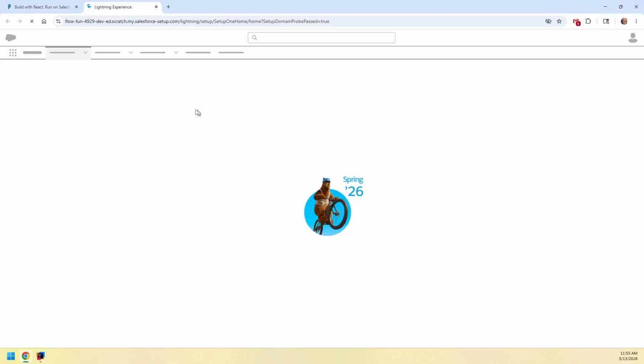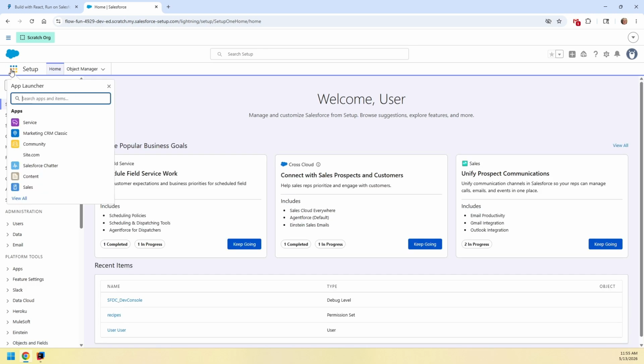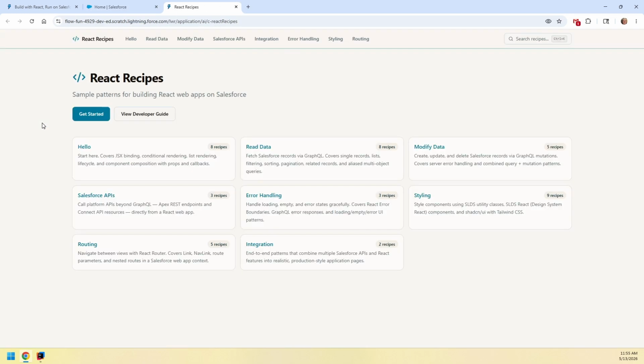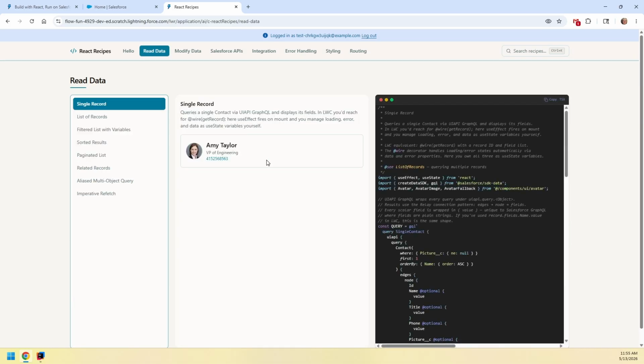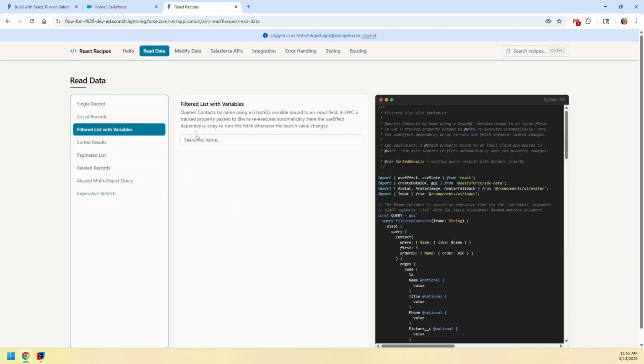And we can go into the application, the React recipes application, and we can see this React application running on platform using a combination of React APIs and components and Salesforce APIs, GraphQL, and things like that. So we can go to, for example, read data, and we can see it's doing a live query here, and another live query. We can see it'll do nice debounce type down search with that query. So again, very mature, very nice, very slick React components being used here in conjunction with the Salesforce platform.